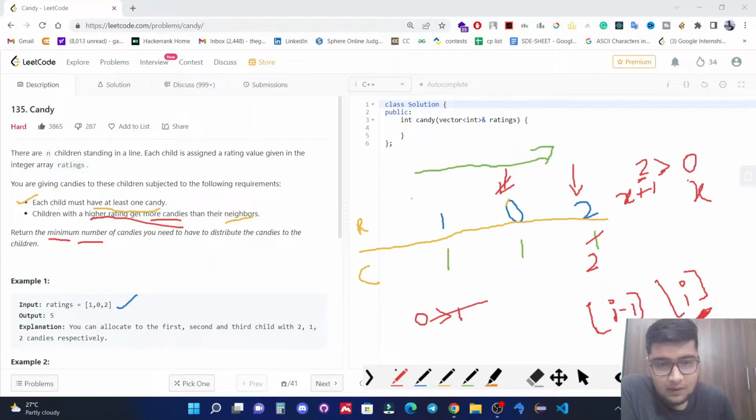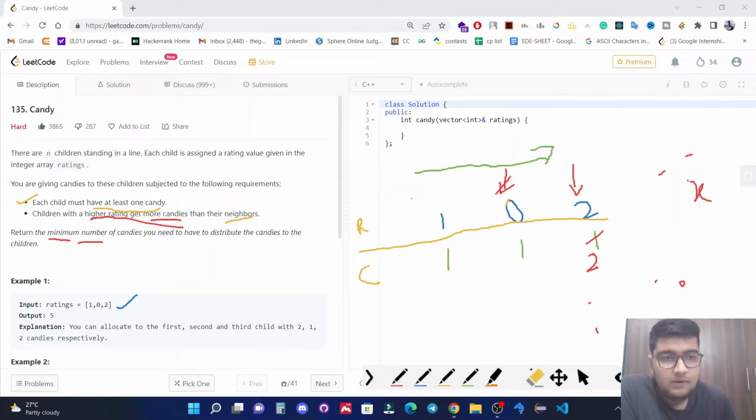Now we have completed the first iteration. Now let's do the second iteration. Earlier we were just iterating from left to right. Now let's iterate from right to left.